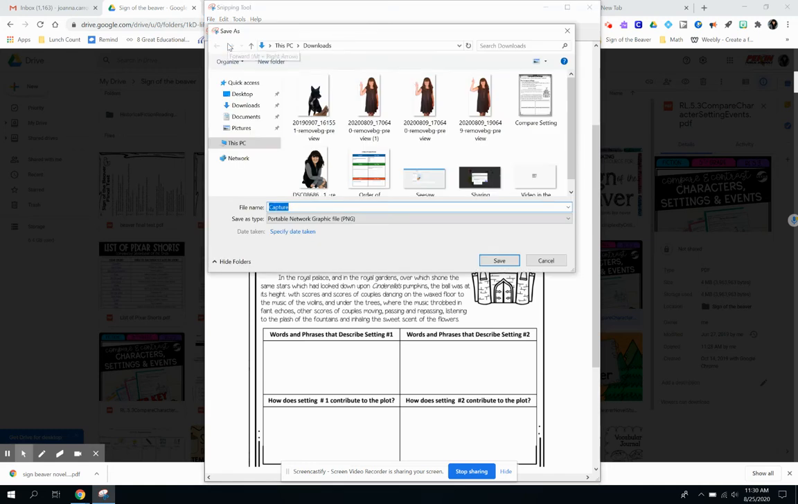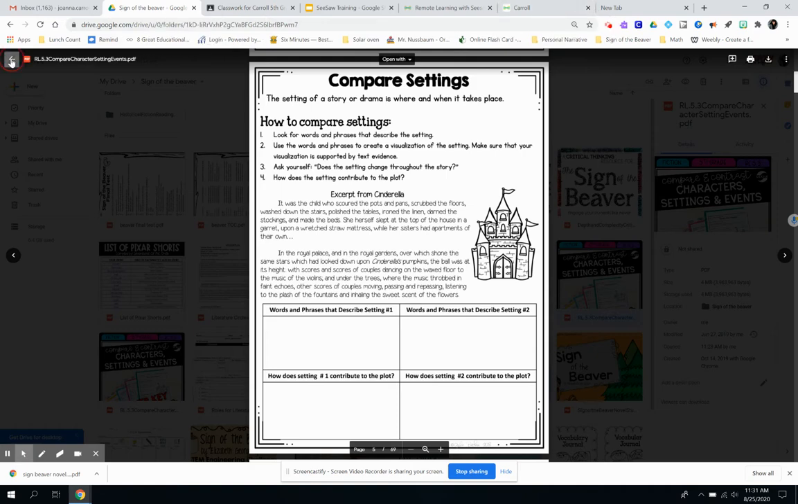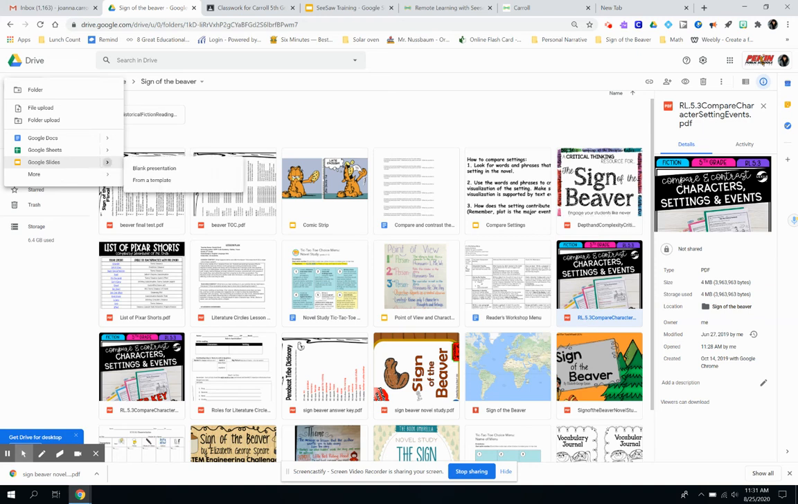Now that I have this image, I'm going to go up to File and go to Save As, and I want to rename this something that is meaningful to me or what the document is about. This document is called Compare Settings, and I am going to add a 1 since I already had that document saved, and I'm going to click on Save, and it saved it to my computer. Now, to make this editable, I want to close this file since it's already saved, and we're going to navigate back to our Google Drive, go up to New, and open up a Google Slide, and we're going to do a blank presentation.